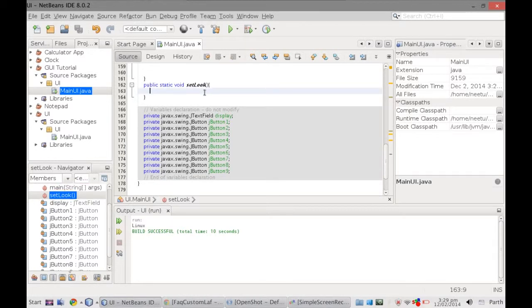And I'm going to show you guys how to do that in our second part. So today we just got the basic UI done. And next part we'll just be customizing it and adding a little bit of code.